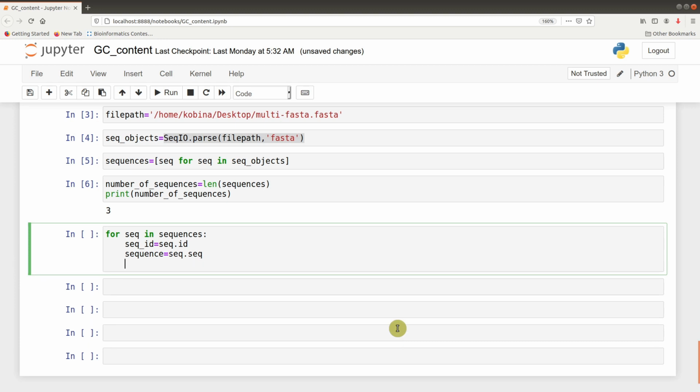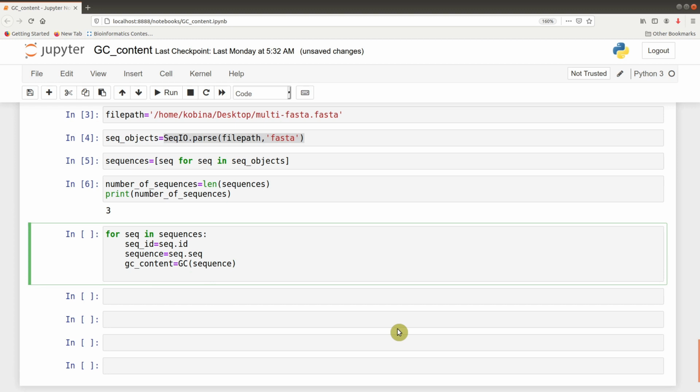Now it's time to compute the GC content. So we say GC_content is equal to GC, and then we'll give it the sequence. Okay. Now with the GC content, you have more than 2 decimal places, so we want to round it to 2 decimal places. So we say GC_content is equal to round. Then we specify the GC content and then 2, indicating we want to round it to 2 decimal places.